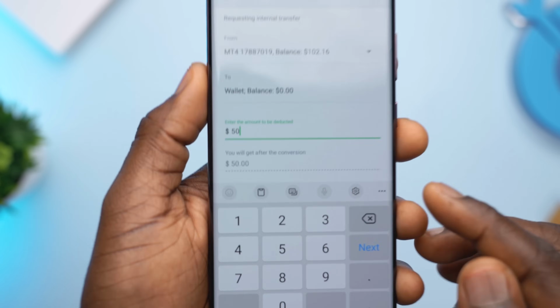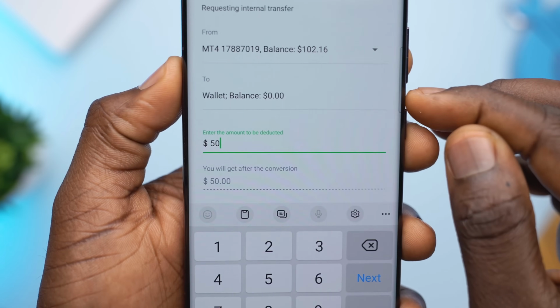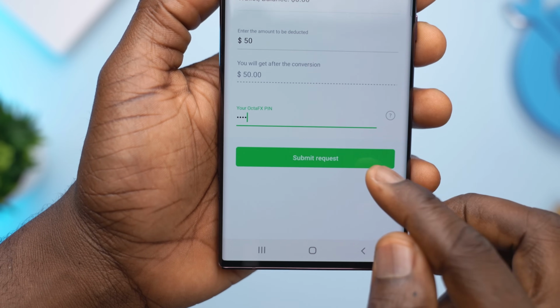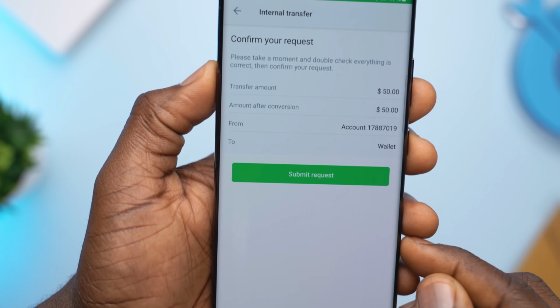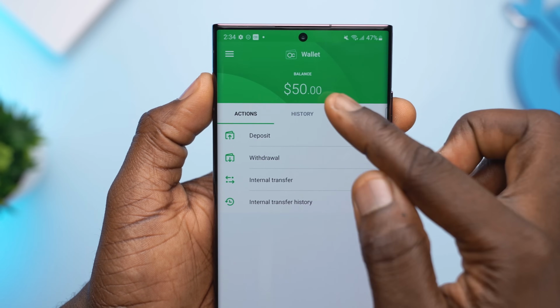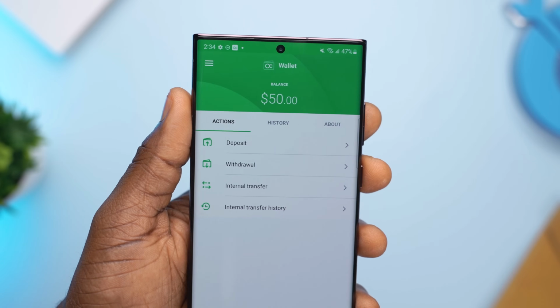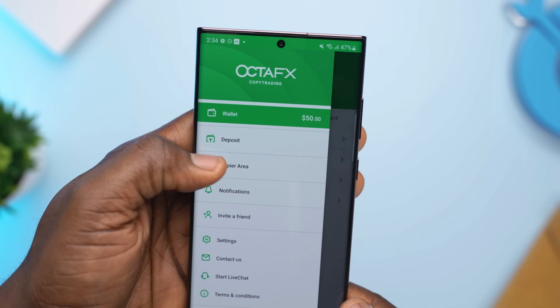As you can see here, you will get exactly what you state, and then I add my PIN and I submit the request. So you should get a confirmation page just to be sure, and once that is done, in less than 1 second, almost instantly, your money gets credited into the copy trading app. As you can see, the wallet now shows $50, so we've successfully made a deposit.